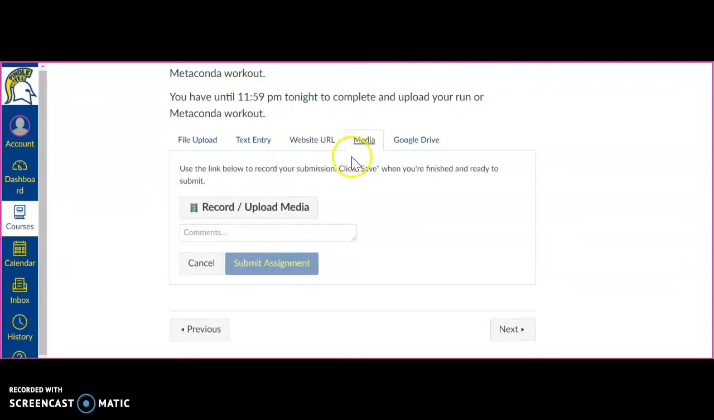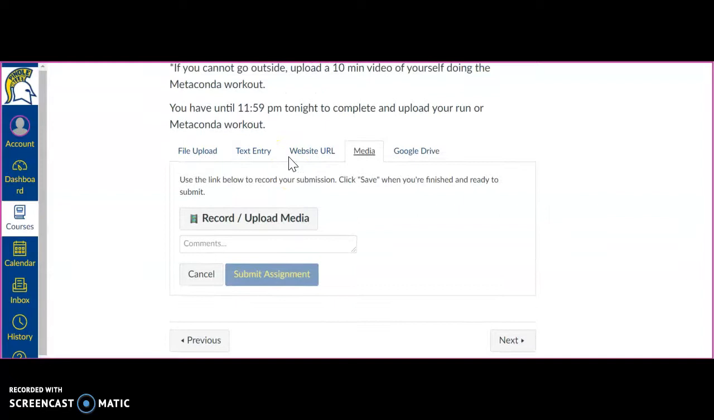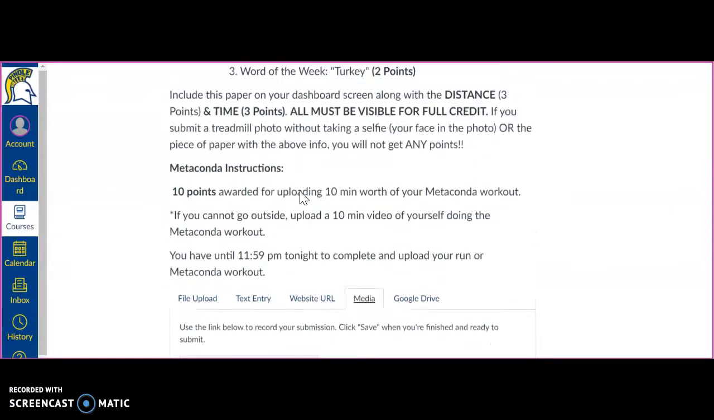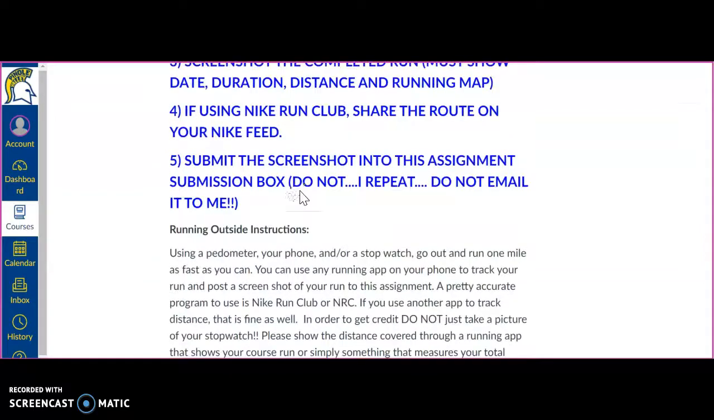Media, if you want to do the Metaconda and you want to record it, it's easiest to record it straight from Canvas. Click on record, and it'll record straight from your computer and upload pretty easily, and I can open it without a problem. Or you can just submit your assignment through Google Drive. So you have those options. And if you're having any trouble uploading the file, just send me an email, and I can work it out with you. If you have any questions regarding any of that, please let me know.